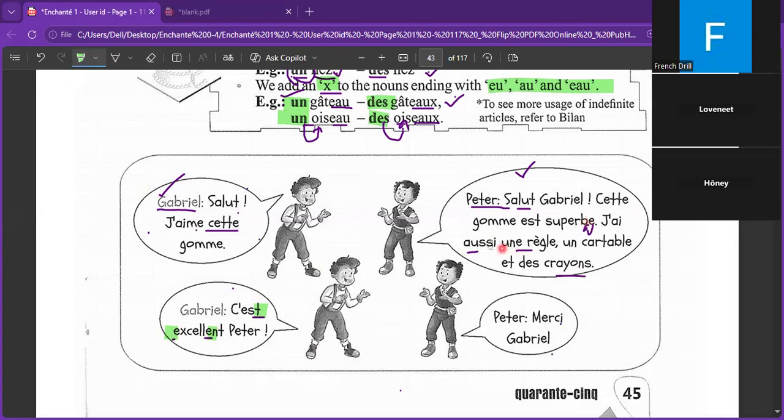Now you can see the usage of these articles again. Règle was feminine, so une has been used. Cartable was masculine, so un has been used. In general, one scale, one bag. And the crayons, some pencils were there, so des has been used. This is how you use them in a conversation. During a conversation, they are going to help you if it is just a general pointing out of the objects.